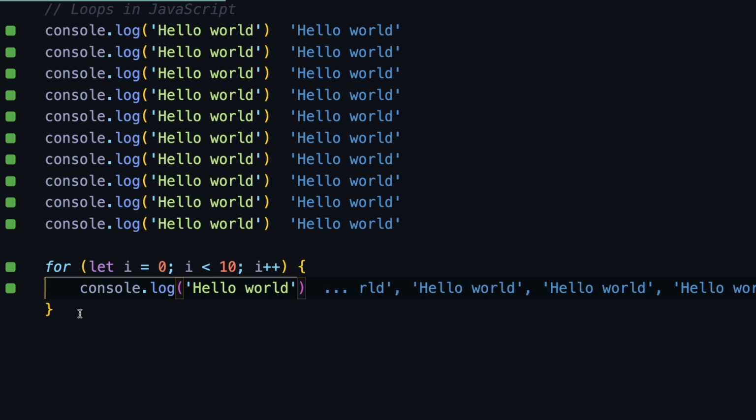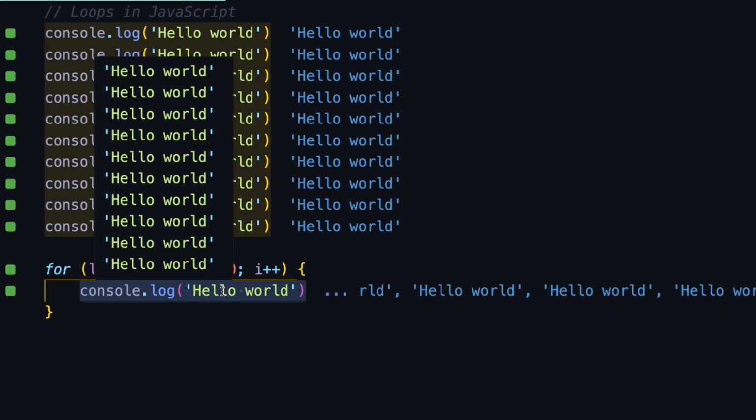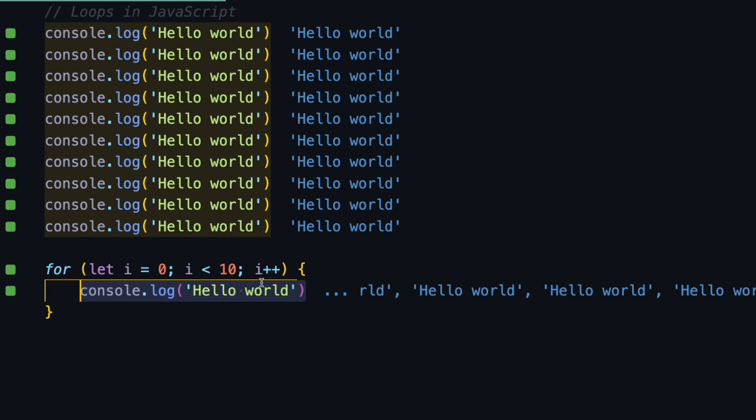So to reiterate what happens here, we initialize our i variable to be 0, and this is the counter of our for loop. Then this condition is checked before each iteration, and as long as i is less than 10, the loop continues. Inside of our for loop, we log the message hello world in the console. And at the end of each iteration, besides logging this message, we also increment the counter i by 1.